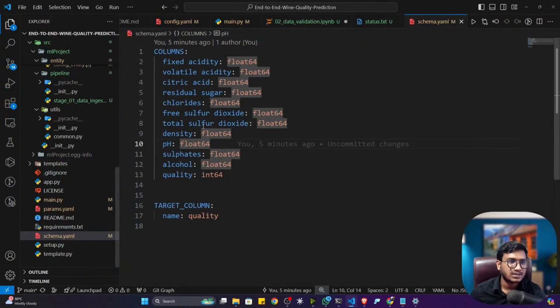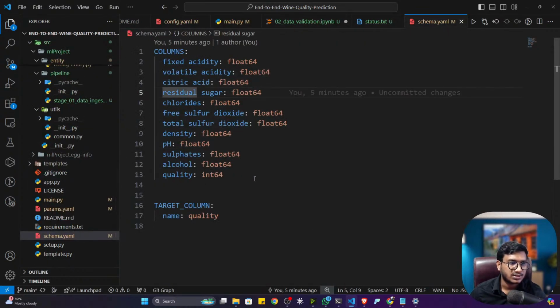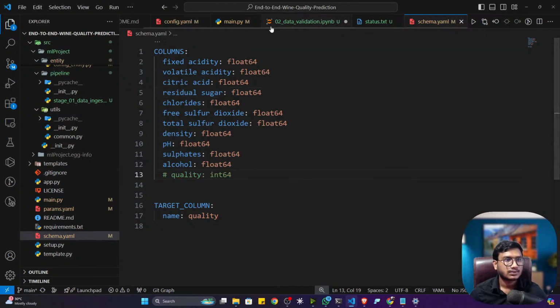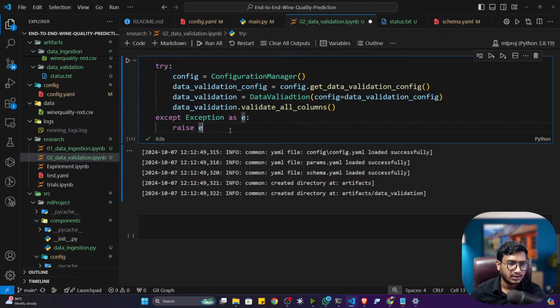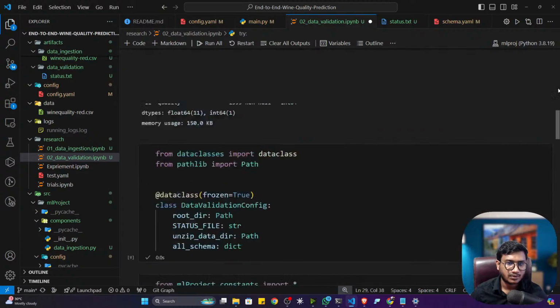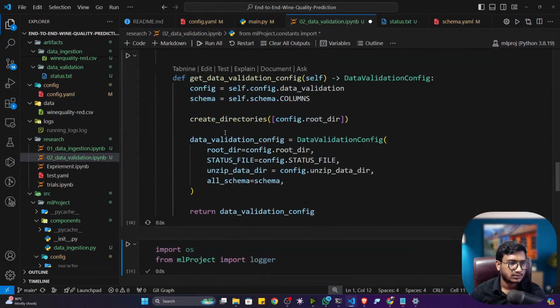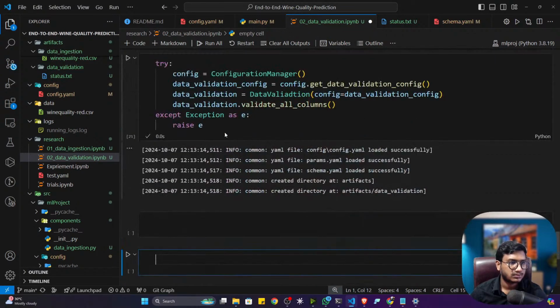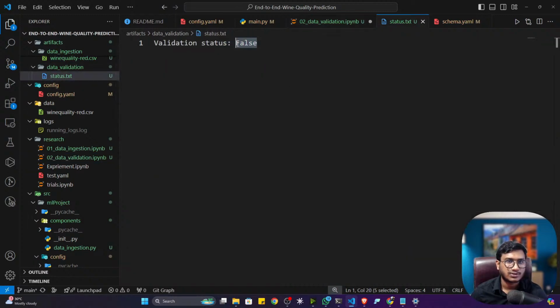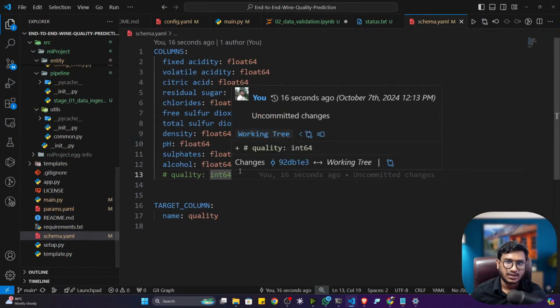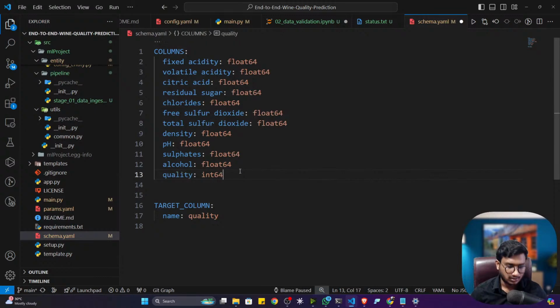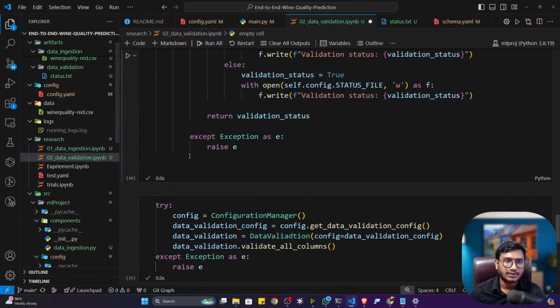Now let's say by chance one of the columns is missing. Let's say this column is missing. Now if I execute the code again, I have to execute from here again. Now see, it should be false because one column is missing here. I hope you got it, how your data validation will work.